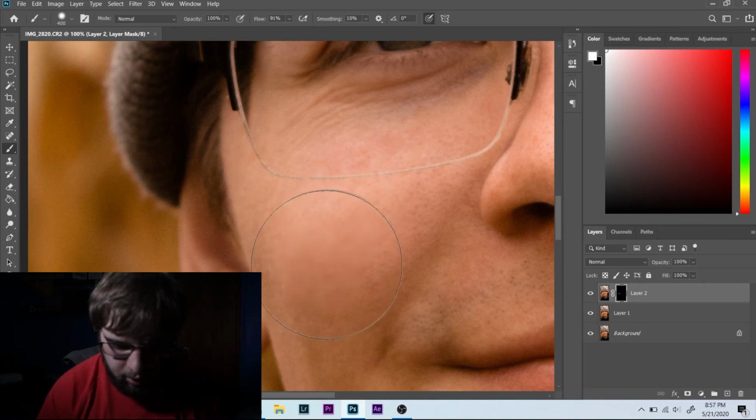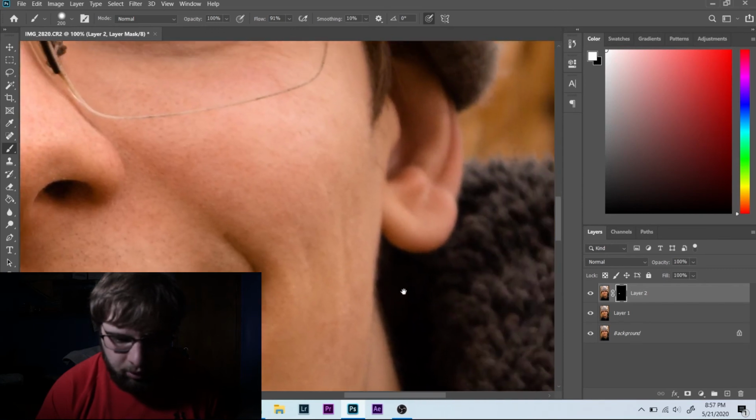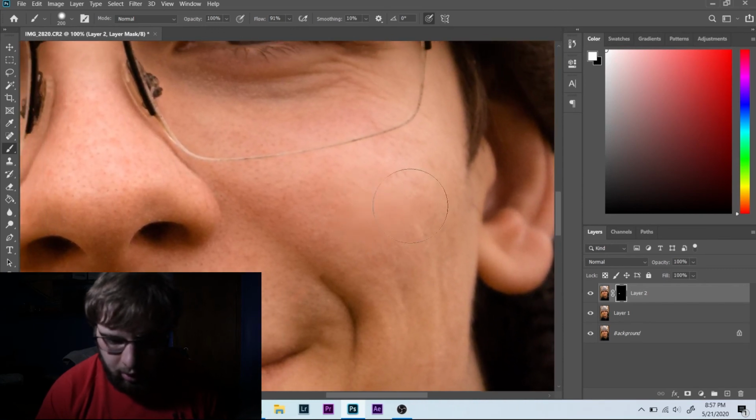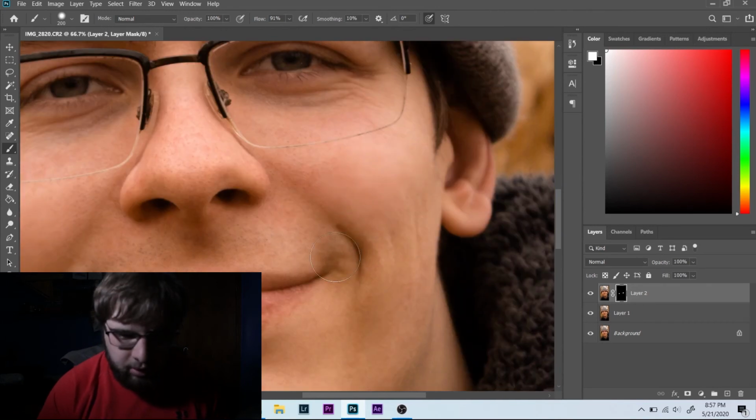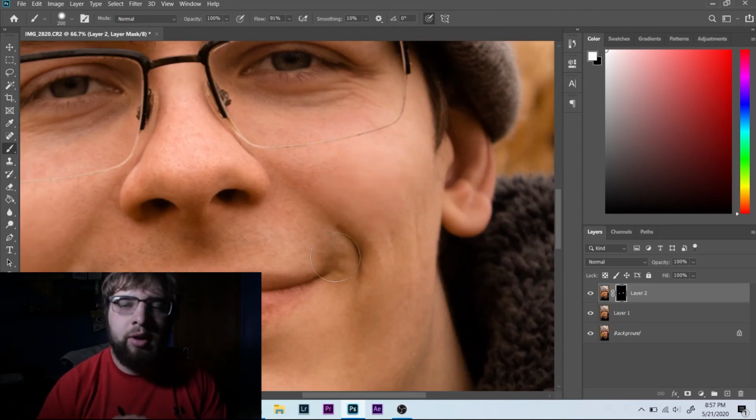And as you can see, it just adds a little bit of smoothing. It's not perfect, but I'd say it works alright. Any of these little lines or his glasses, eyes, any of that, don't smooth out any of that.